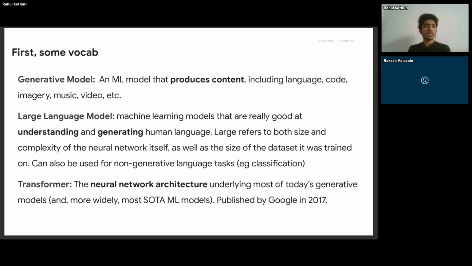So first, some vocabulary about these large language models. A generative model is a machine learning model that produces content including language, code, imagery, music, and video. Like we have Sora for video, and we have DeepGram for generating music, and we have imagery like DALL-E or Gemini Vision models for generating these images.